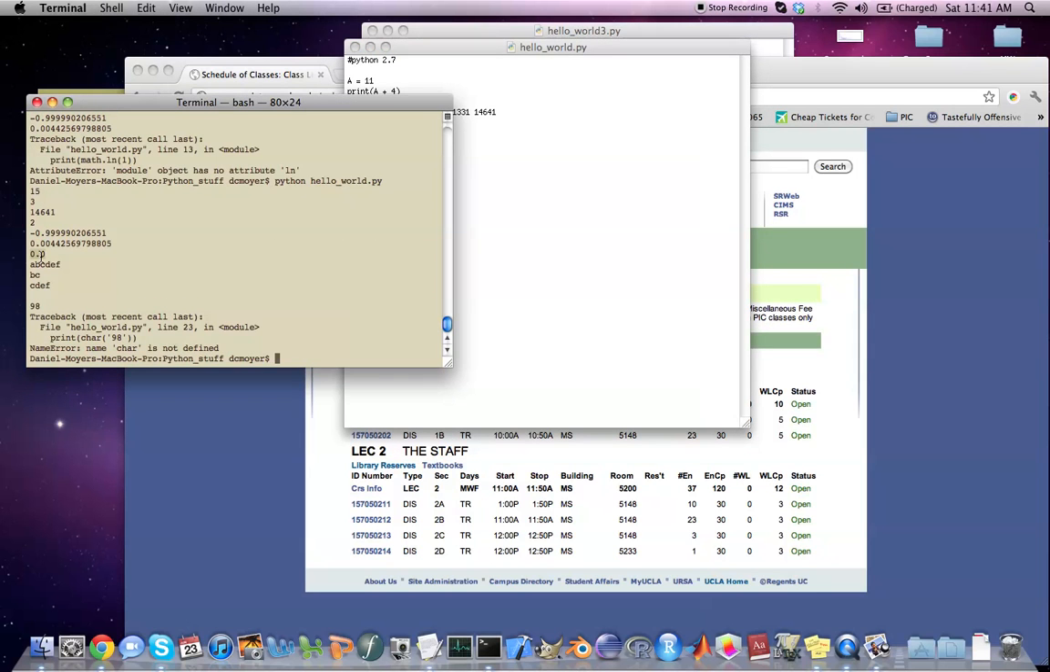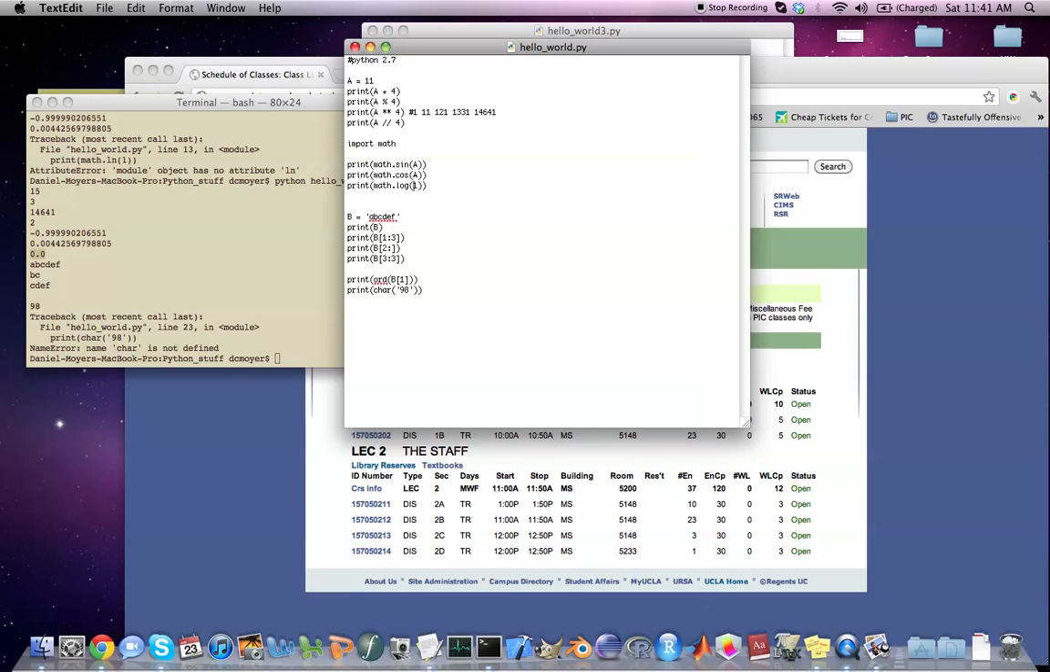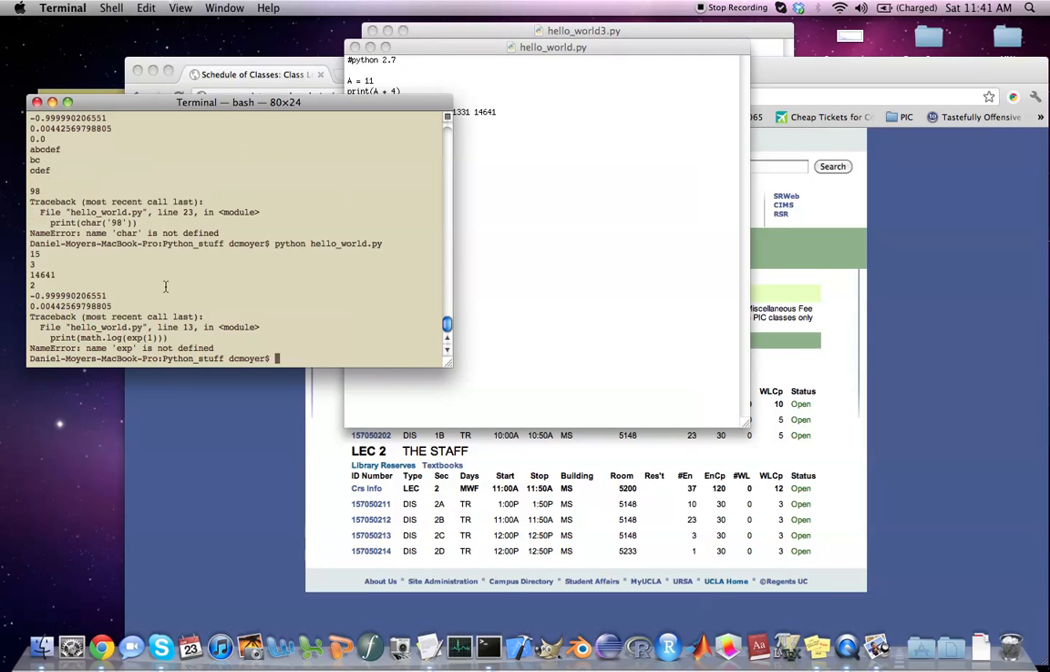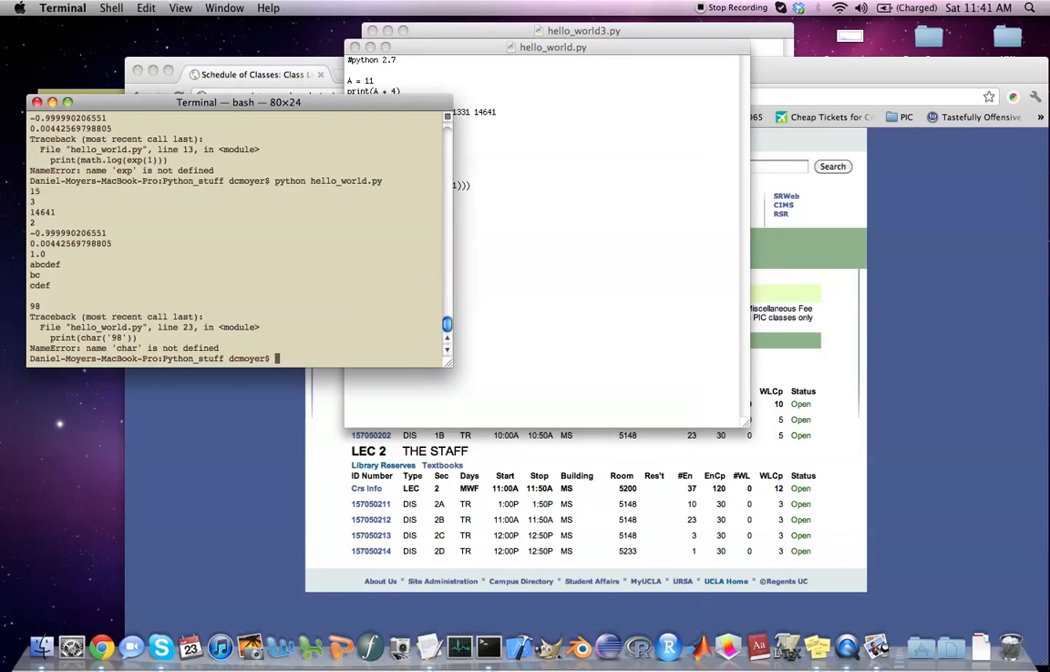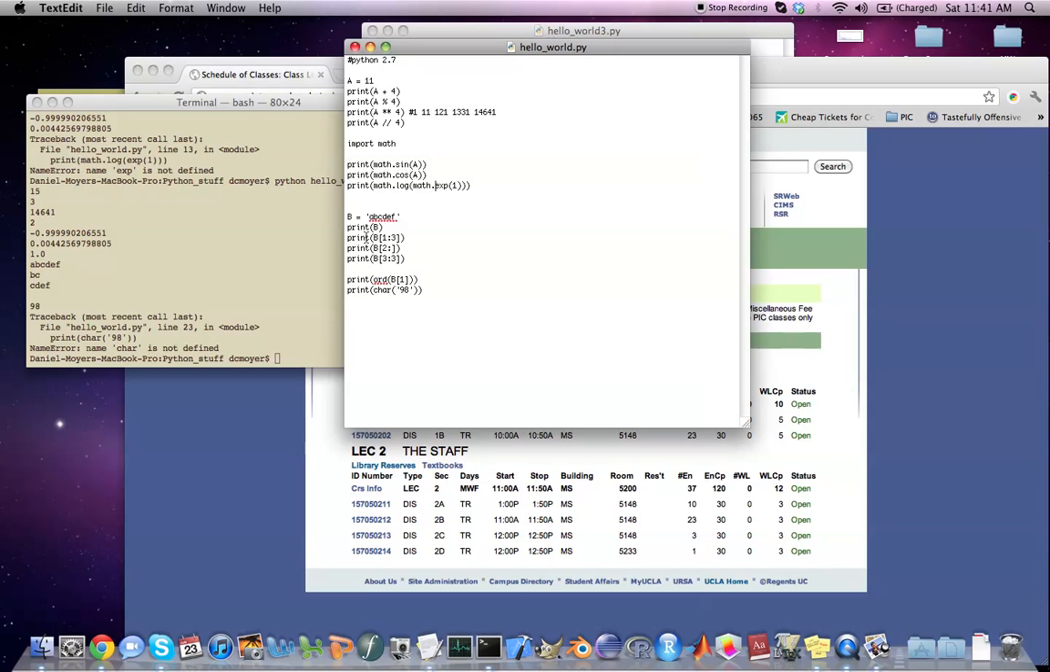Yeah. And it's log base... well, we can find out. I think it's log base e, because that's kind of how things go. Oh, remember the math dot. I keep forgetting that. Yeah, it's log base e. So, yeah.